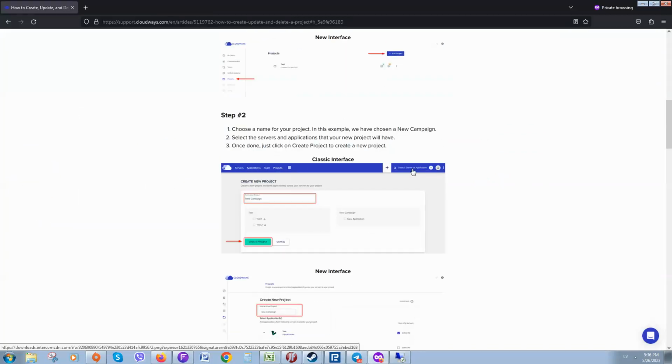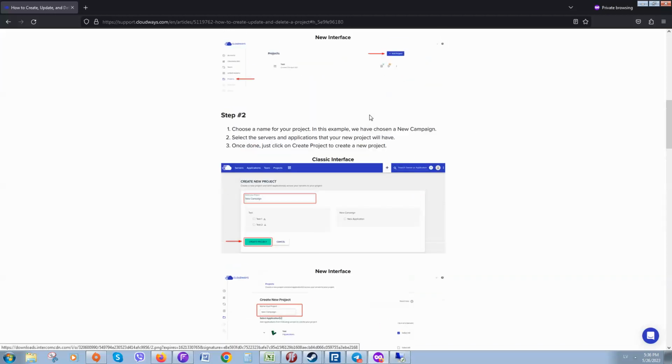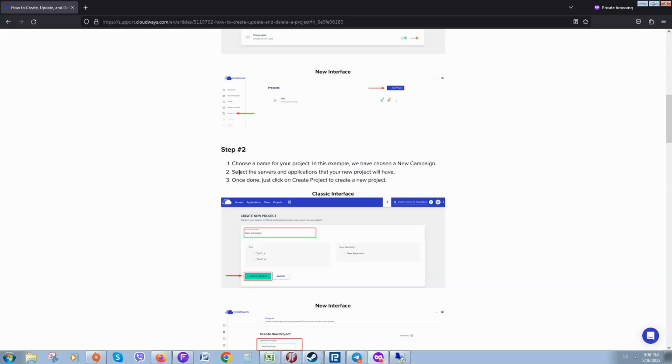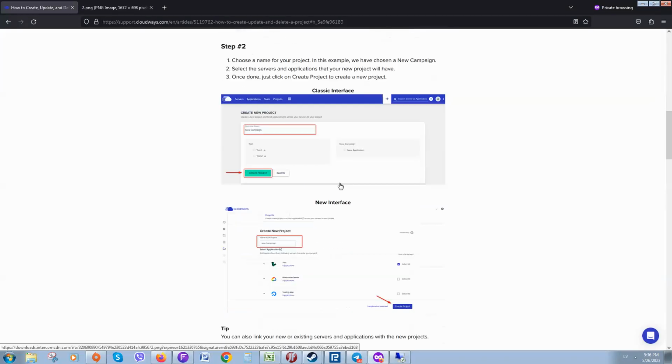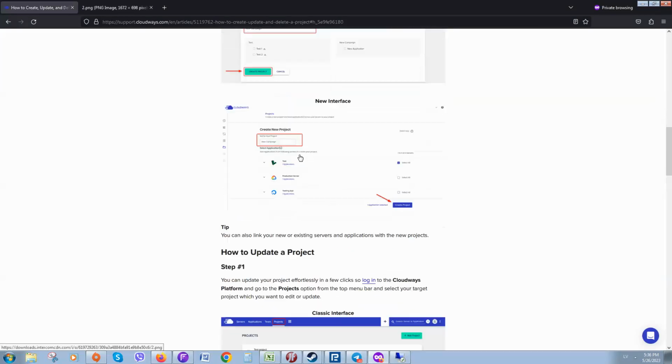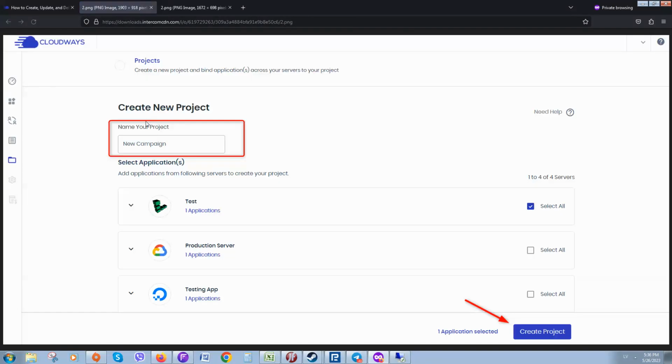Okay, next step, provide a name as I said. Usually by default it will be displayed as New Campaign, but you can provide any different name for this. The new interface looks like this as well once you create a project.